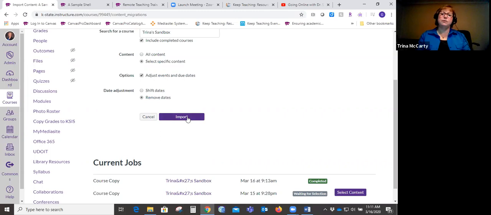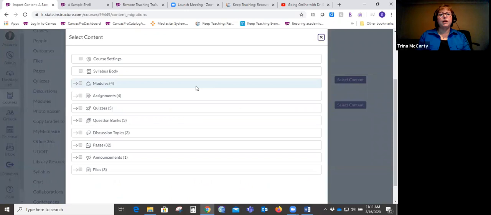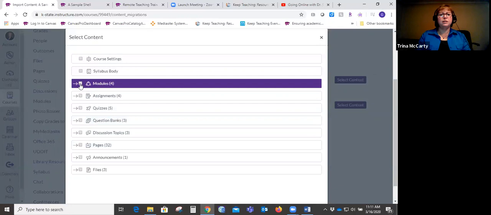So I'm going to click on import here. And I've got a couple of these, but this is the newest one. So now I'm going to go to select content again. And here you can see that I can pull in numerous things. If I want to pull in all these categories together, I can. Like I could pull all my modules in.